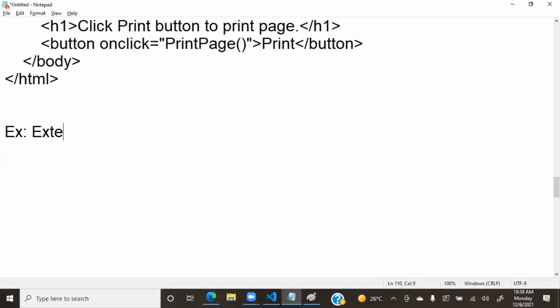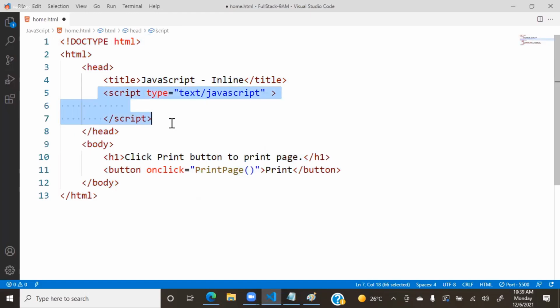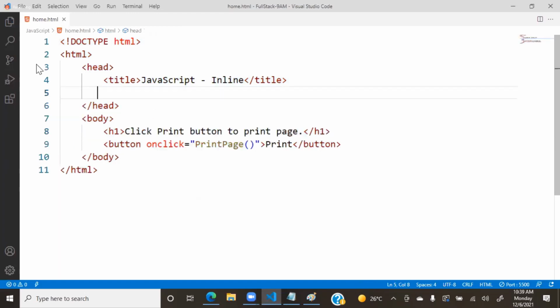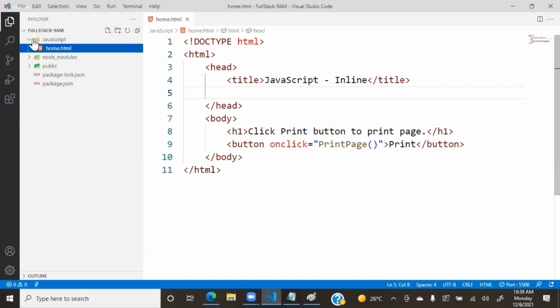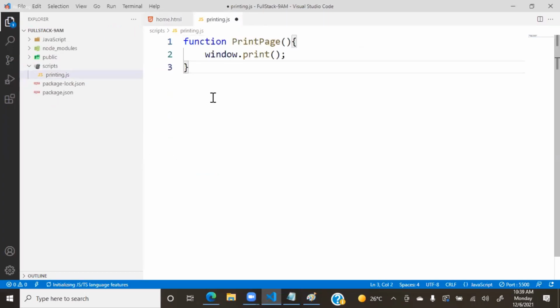Generally, external CSS files are saved with the extension .css, and JavaScript files are saved with the extension .js. Now see what I am doing here: I am removing this function from here. I will create a separate folder called scripts. In the scripts folder, we will create a new file, printing.js. In that, we will write the logic we want.